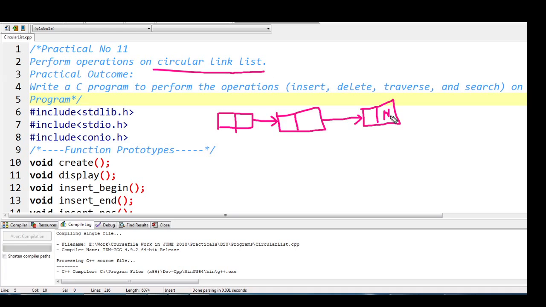Circular linked list is nothing but a linked list in which the last node, instead of null, stores the address of the first node. That means here it is pointing to the first node. If I draw a link from the last node to the first node again, then this type of linked list is called a circular linked list.